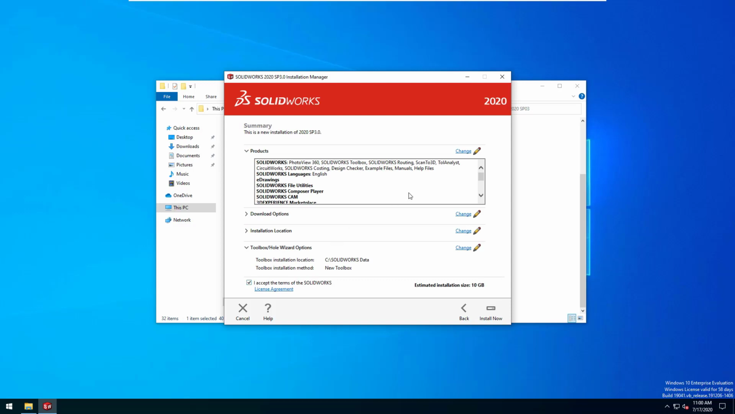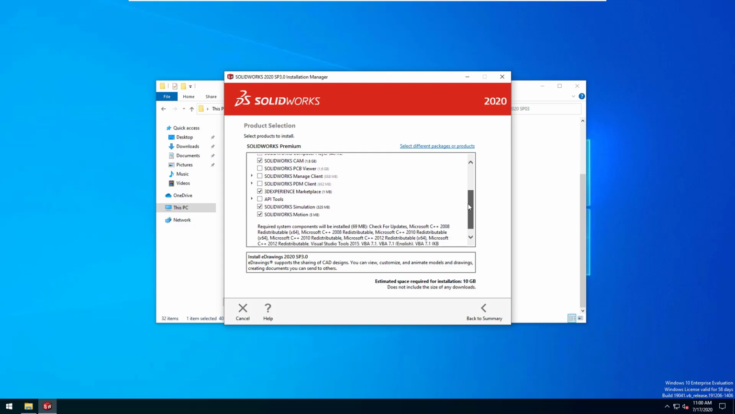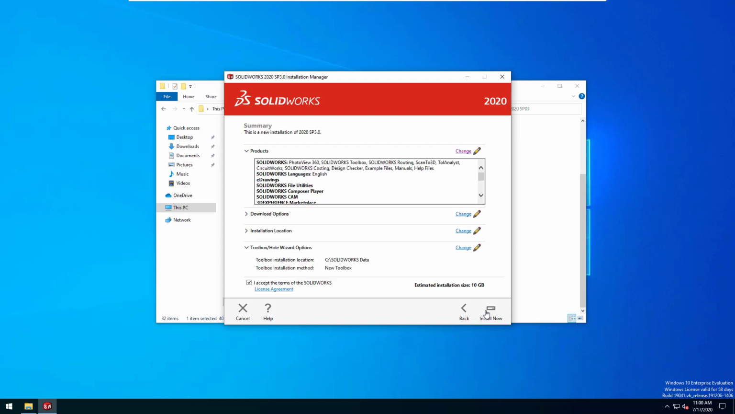A quick review of some of the options and some of the details on this summary page. In the top section, I can choose Change to select specifically what products I would like to install. For example, I can choose whether to include or not include e-drawings and some of these other products that I may or may not intend to use. Choose Back to Summary and Install Now.